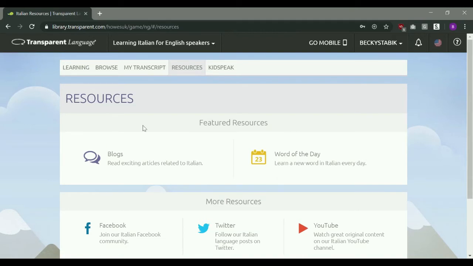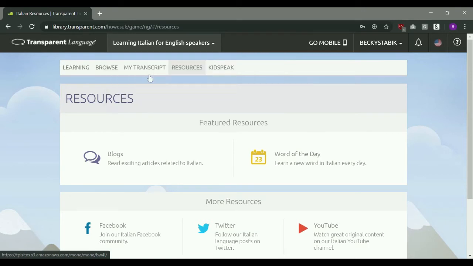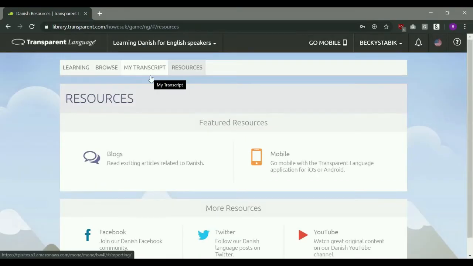So to go back into Danish again, all I need to do is again click on the drop down at the top and then click Danish for English speakers. Or if I was going to look at different languages, I could add more up here as well by just simply selecting more languages, and the original language menu would pop up for me to add another language to the list. So I want to go back into Danish. I click here and it reloads my Danish for English speakers page.